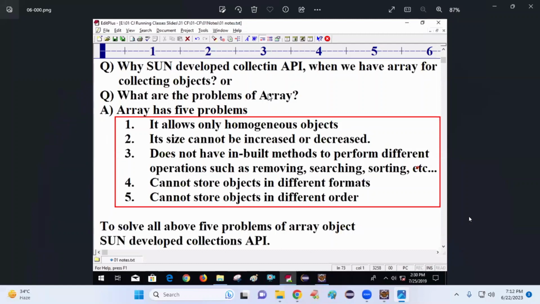Now I'm asking one question seriously. Don't think too seriously, think casually and give an answer. To solve the homogeneous problem, how many collection classes are required? One is sufficient. In the collection class, if you create an array object of type Object, with capital O, an object array, then I can store any type of object. So to solve the first problem, how many collection classes are required? One.